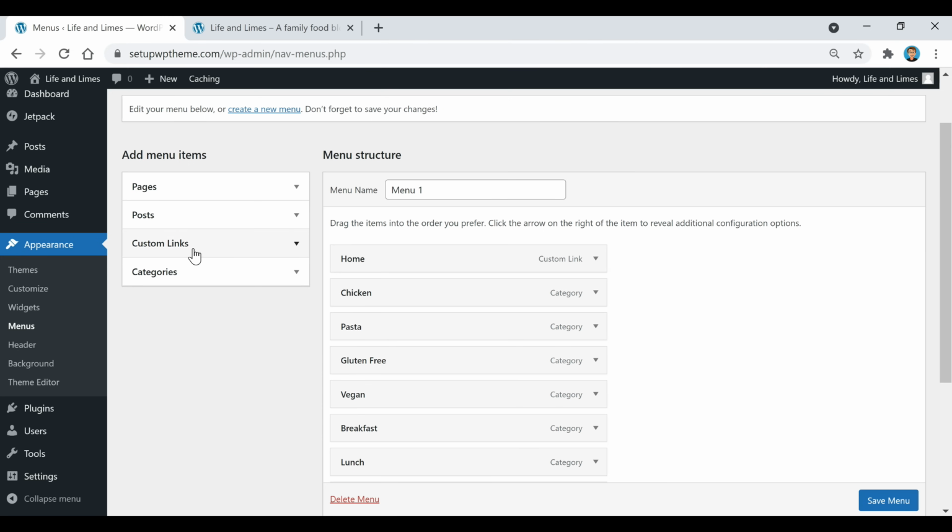And so to do that, you go over here to custom links. And so whatever your website is called, whatever your home page is, you would just paste that URL in right here. And then for the link text, you could just put home like it says for my button. And then you can click on add menu.